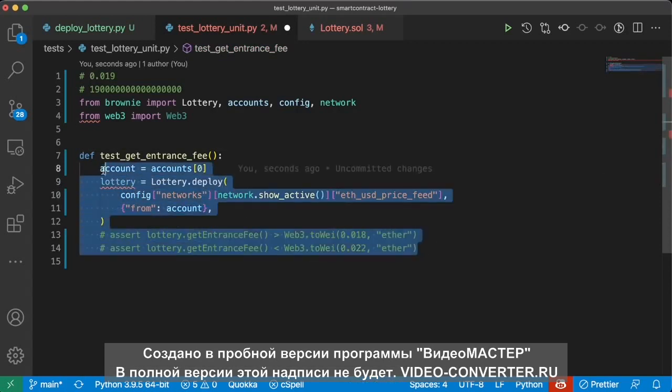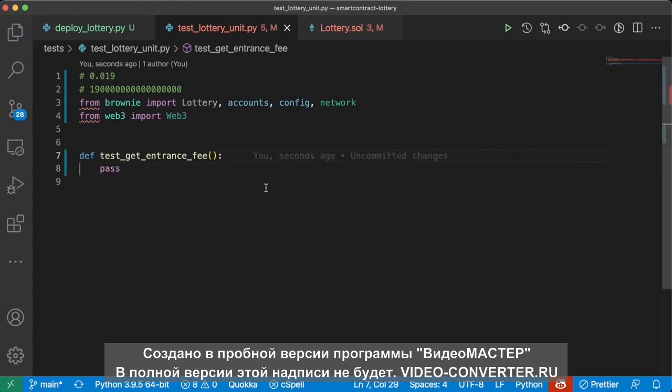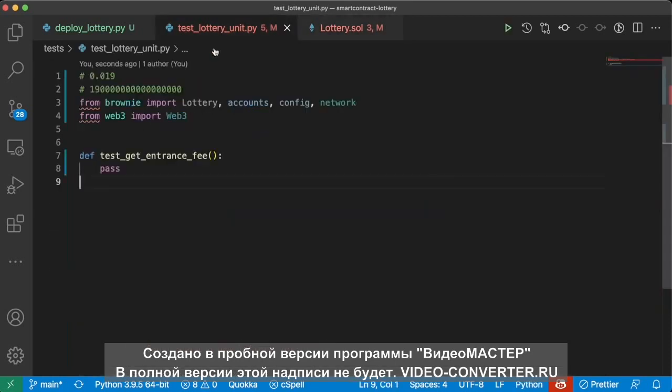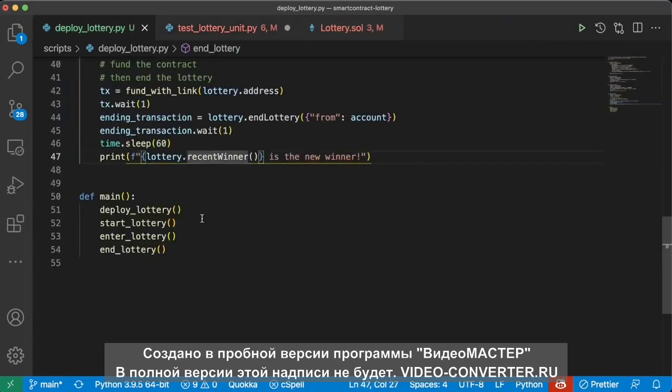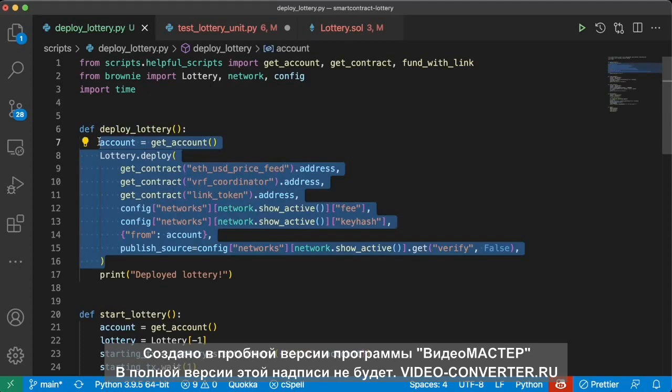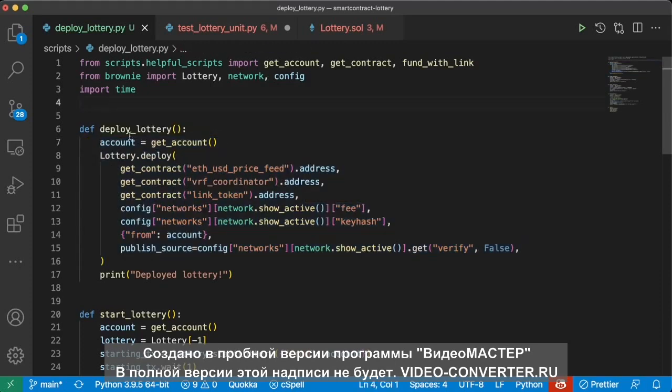Let's go ahead and just delete everything under here for now. We already learned so much more from there. All right, so how are we going to test this get entrance fee function now? So first, we're going to want to deploy our lottery again. Since we have a deploy lottery script already, we can just use this deploy lottery script as well. If we wanted to, we could just copy paste this whole part into our test, but we're just going to go ahead and work from this deploy lottery script.